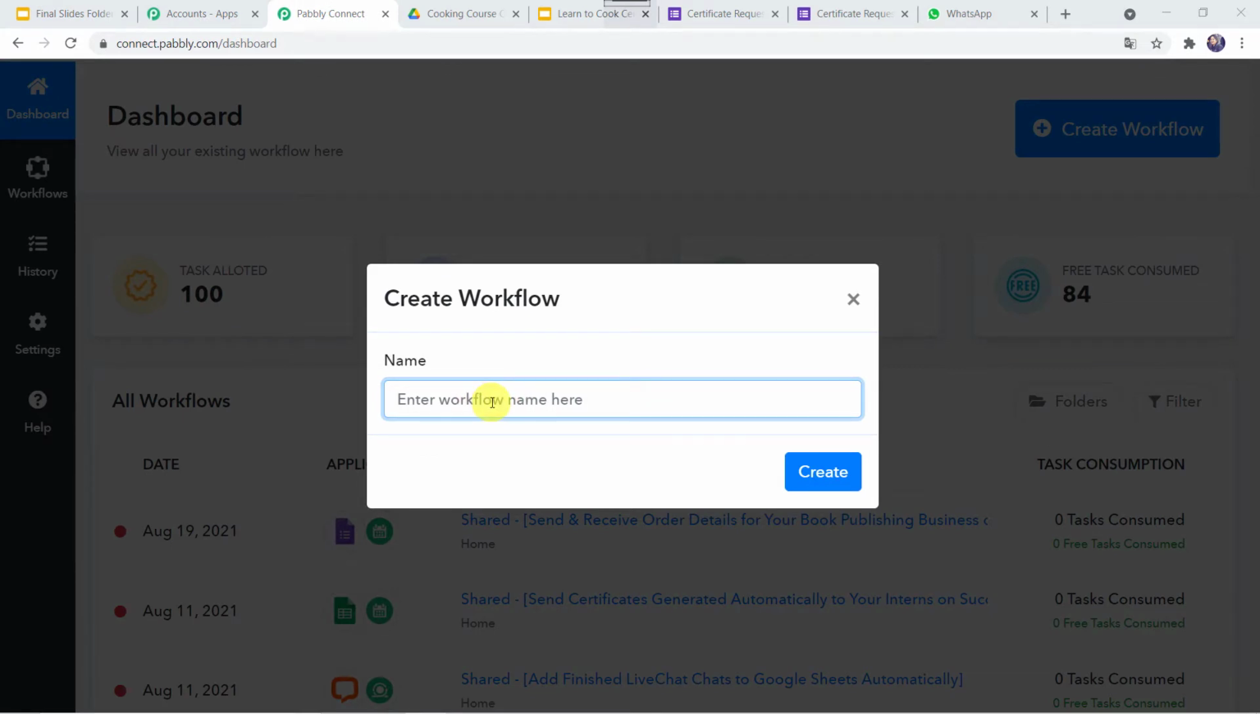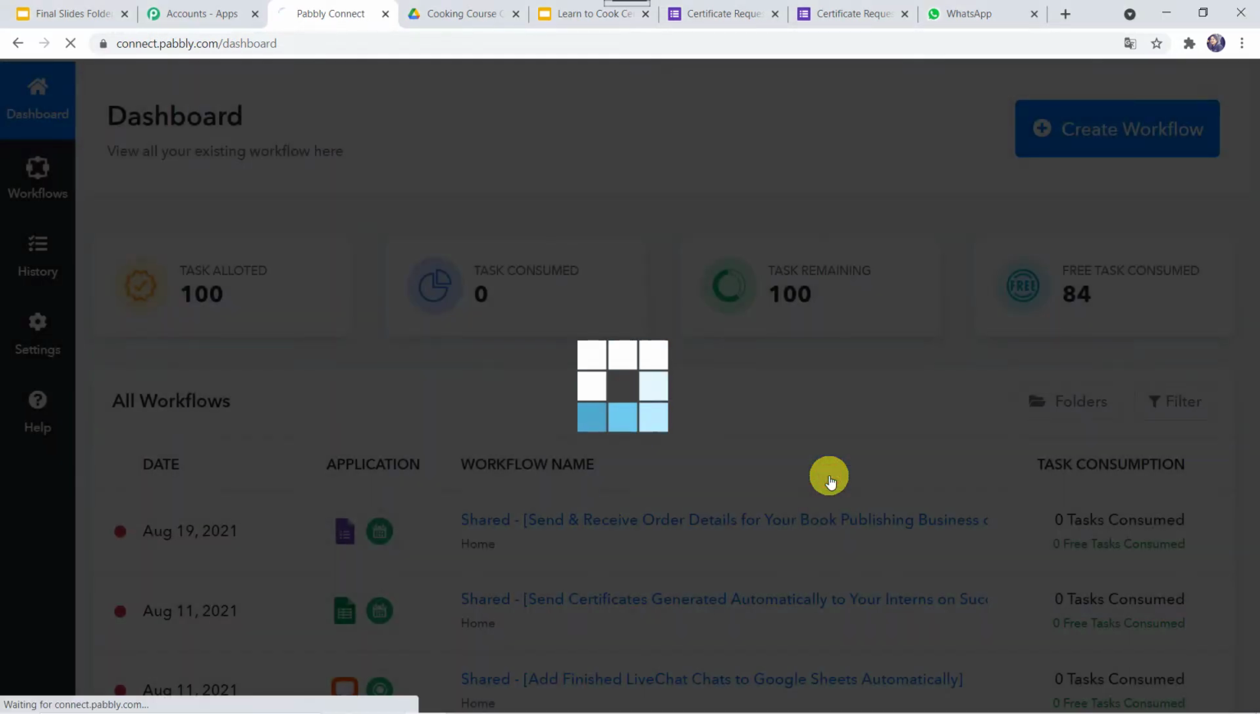So let's give the workflow name here as send certificates for cooking course on WhatsApp. So you can give the workflow name as per your requirement. I am just giving it as send certificates for cooking course on WhatsApp. And let's click on create.